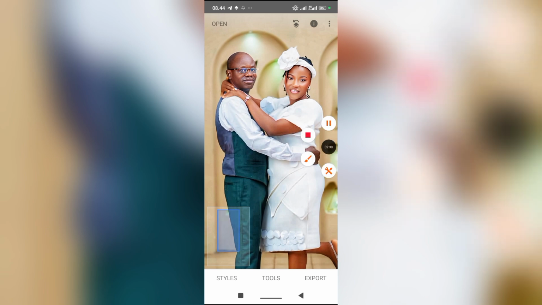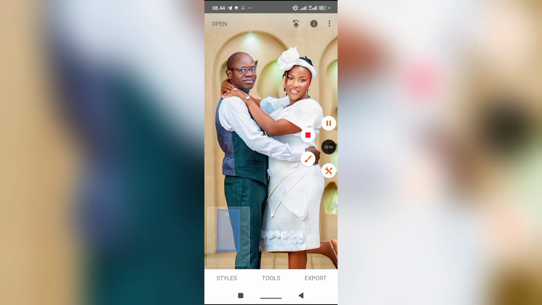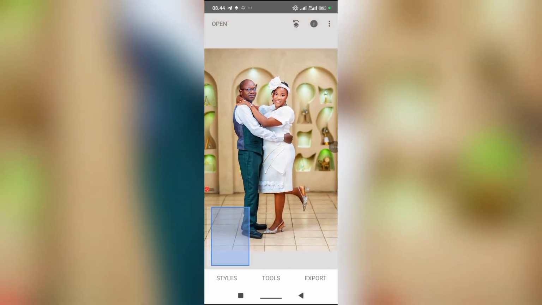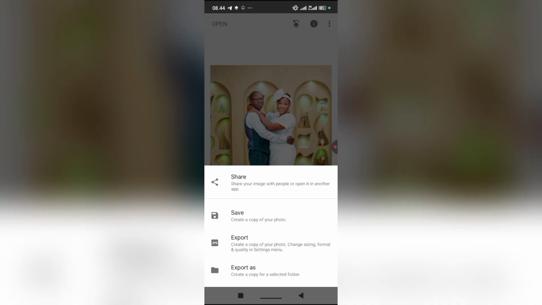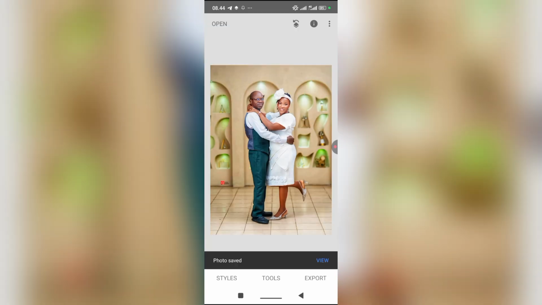So that is that. When you are done editing, you can now export. If you want to save, you can select export here. When you select export, you find save, save a copy, and export. Either save or export, any one works. So I'll select save. Then it saves on my device. When you are done saving, that's when you can go and use Photoroom to remove the background. You realize that this guy is still having a background. Then you can use it for your design.